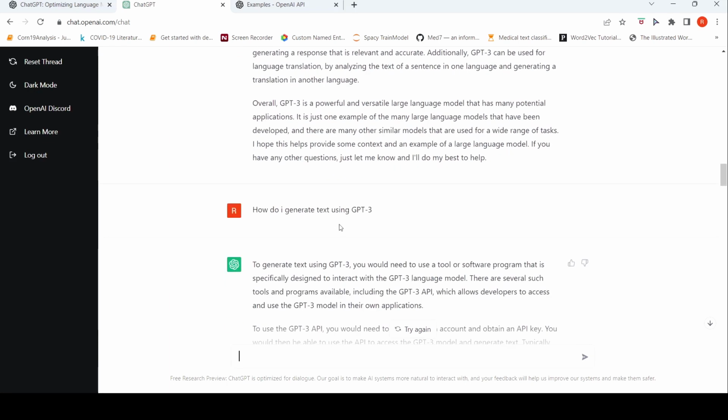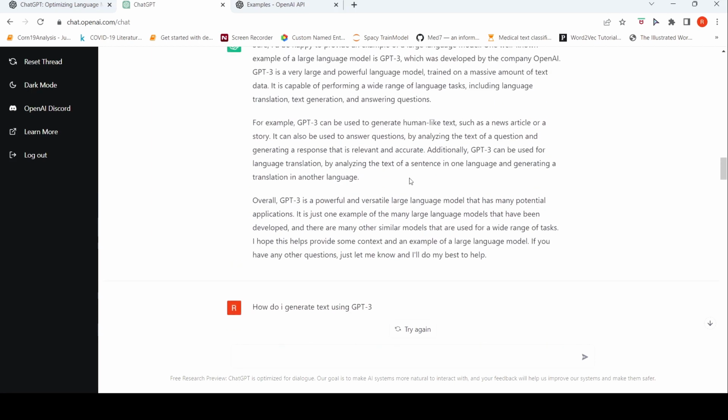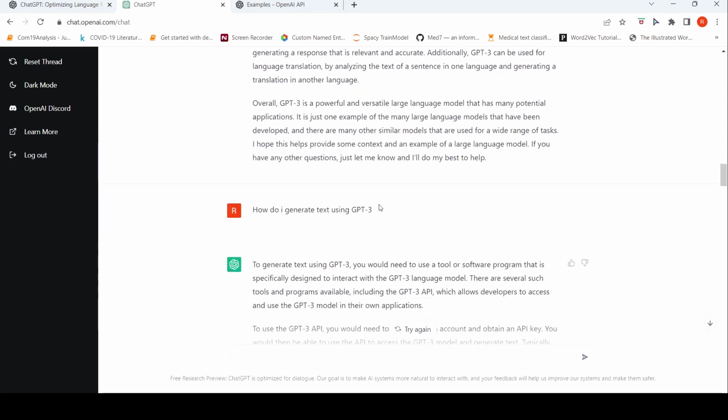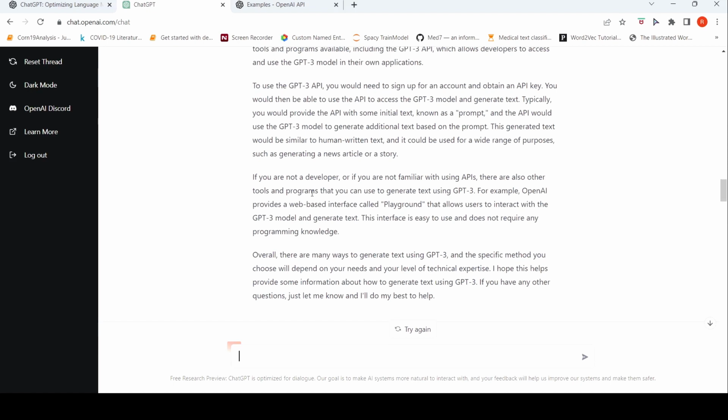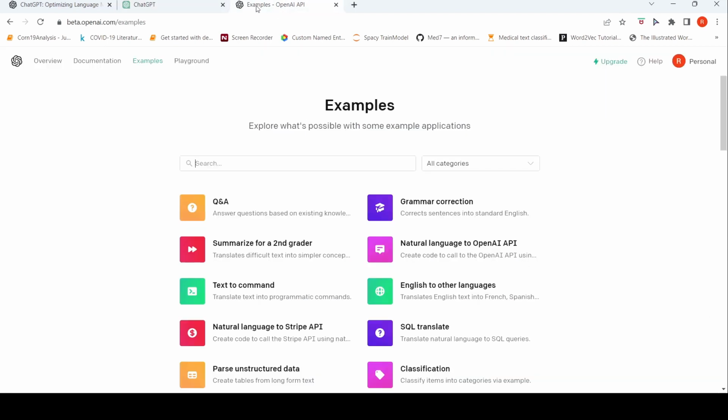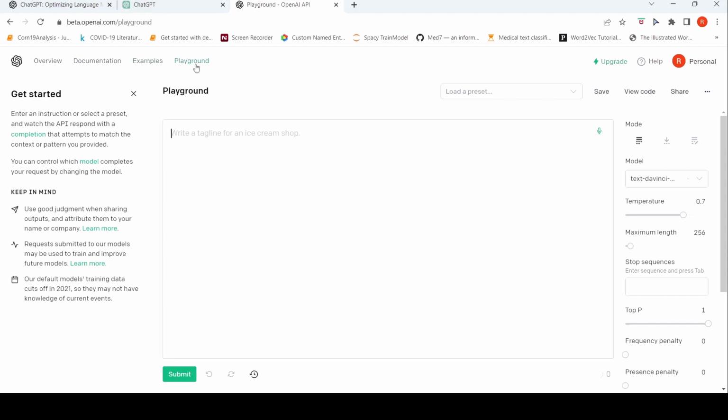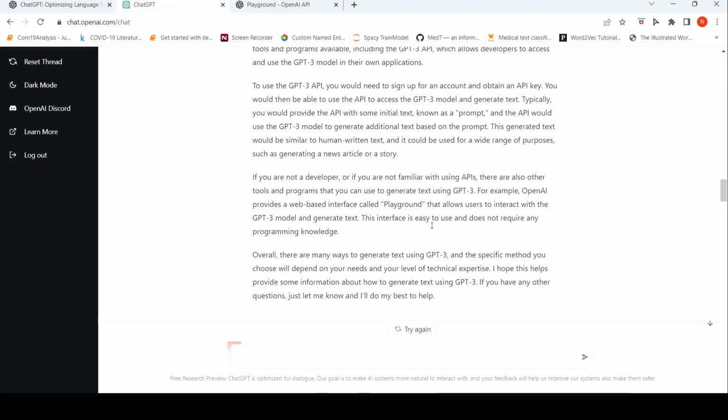Right. And then I asked, like, how do I generate text using GPT-3? Because over here it says GPT-3 is a versatile, powerful language model that can generate text. So then it says that to use the GPT-3 API, it gives that entire procedure. You need to sign up for an account and obtain an API key. You will then be able to use the API to access GPT-3 and generate text, okay? So you have to provide some initial prompt and you can do it. And it says that even if you're not a developer, you can go to the playground feature of OpenAI, and you can try things over here. So quite an accurate result over here.